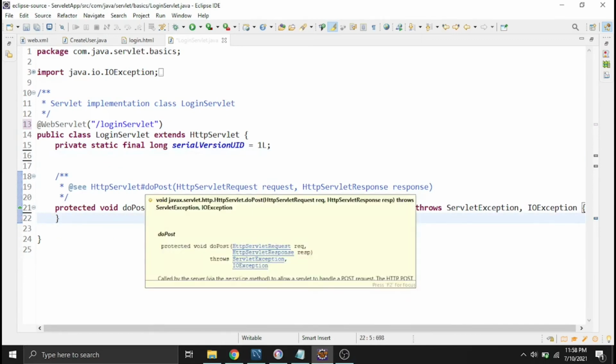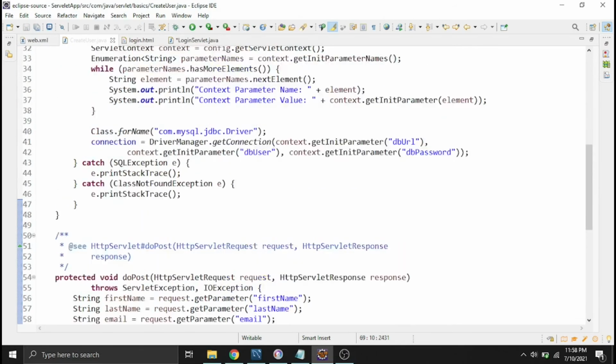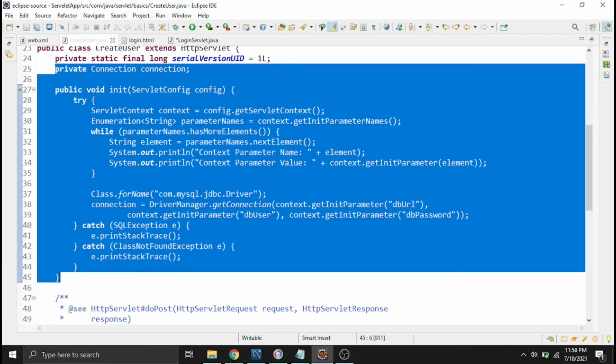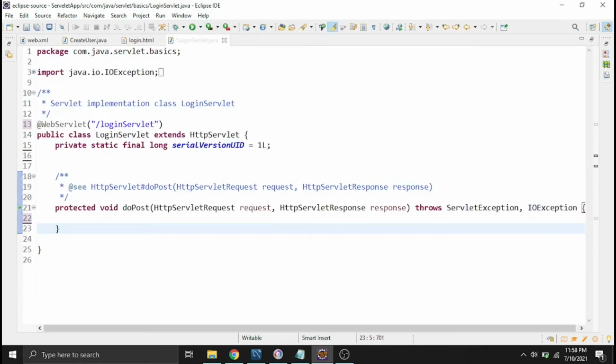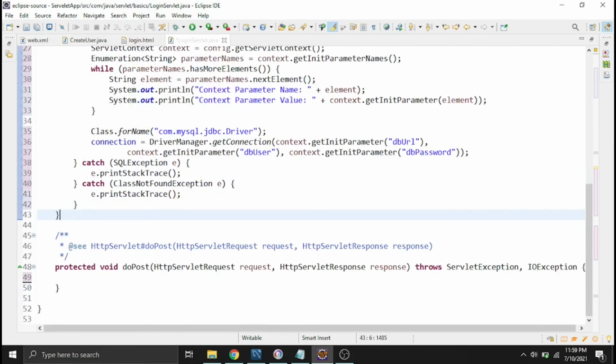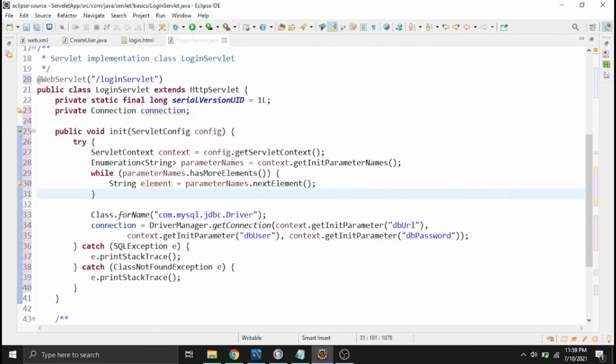We need an init method for this servlet, where we can connect to the database. What we can do is, grab the init method from create user servlet and paste it here. Go to the create user servlet, and select this connection field, and this init method. Copy this. Paste this in login servlet. Remove this while block. We don't need it in this servlet. That was just to see what really are these context parameters.